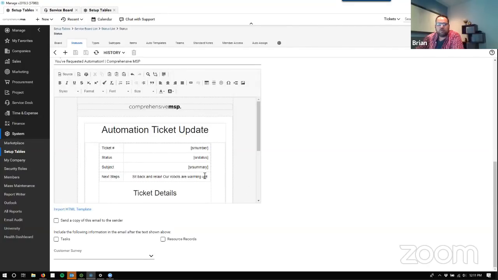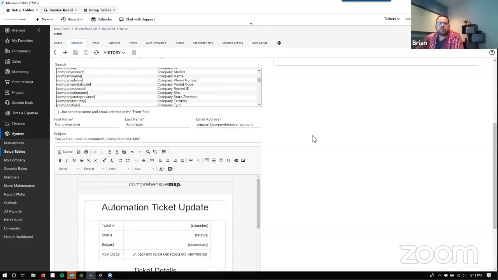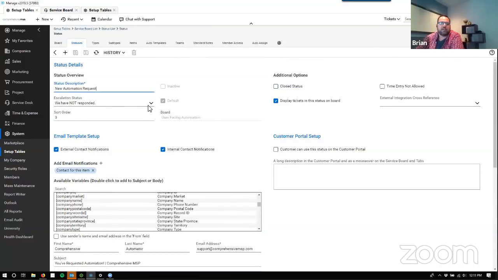It's just a general, hey, robots are warming up. So this is associated with this status. When it first comes in, that's why it generates that email right away that you've requested it.